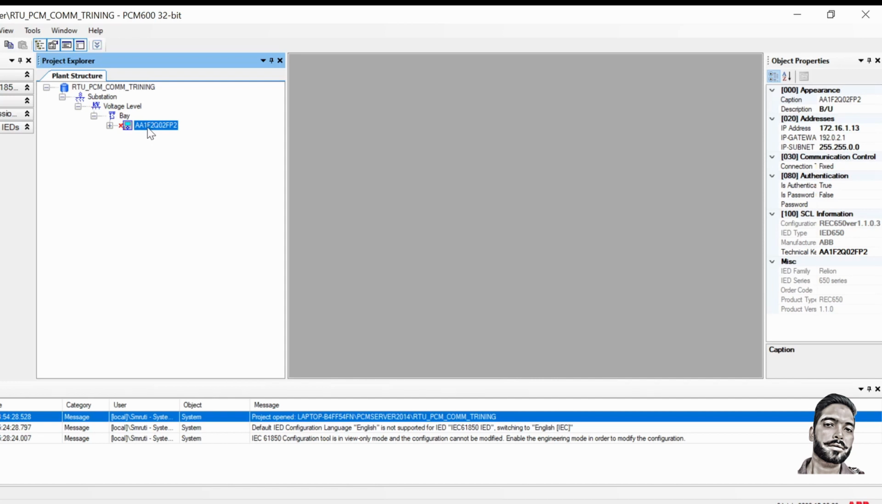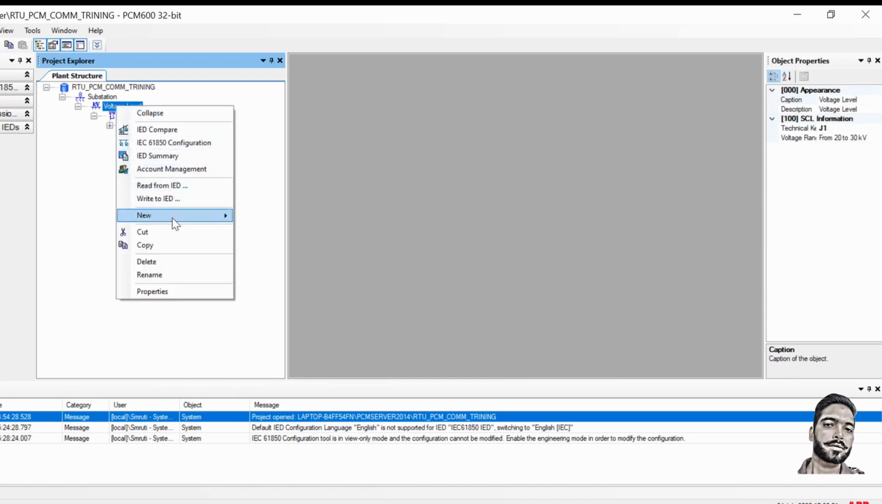You can see the IP address is 172.16.1.13 and this is the technical key. A1 F2 Q02 FP2 is the technical key. Okay, so these two things are very important in 650 communication. Now I have to communicate to my RTU. So what I will do, I will create another bay.